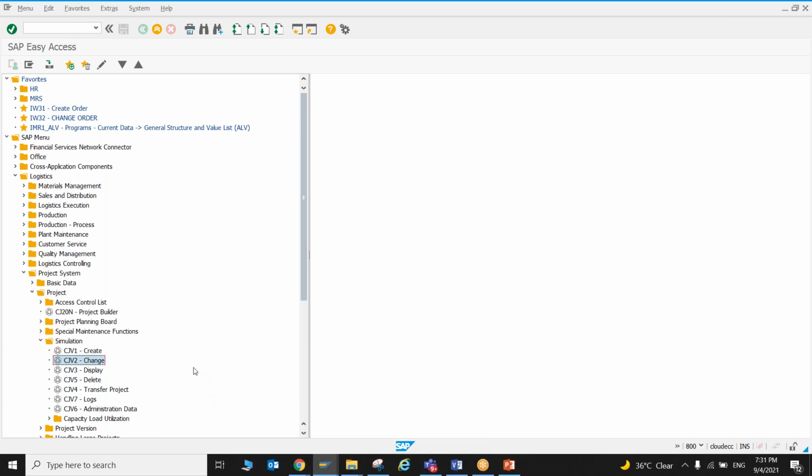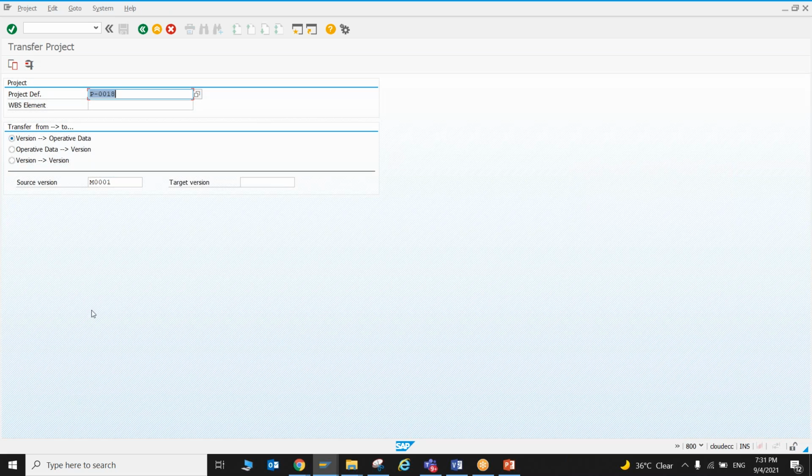So next step, let's say if you have done some changes and then you want to transfer into another simulation project, simulation to simulation. So this is the transaction which you can use, CJV4. You click here on CJV4, you will see this transaction here. You can transfer a separate WBS element only or the entire project definition. And here we have options to transfer it from version to operative, or operative to version, or version to version. Okay, three options we have.